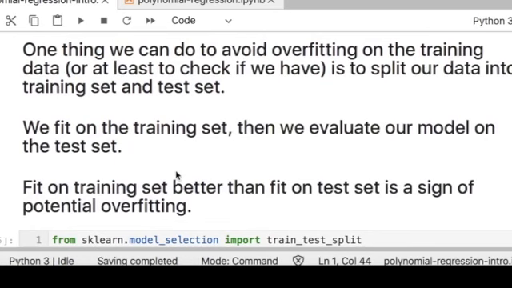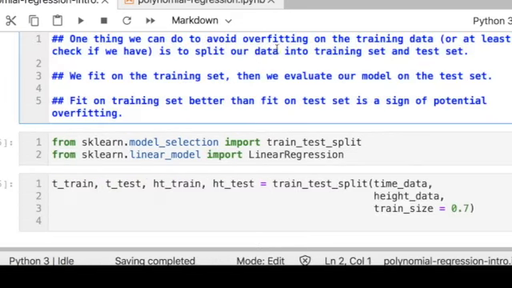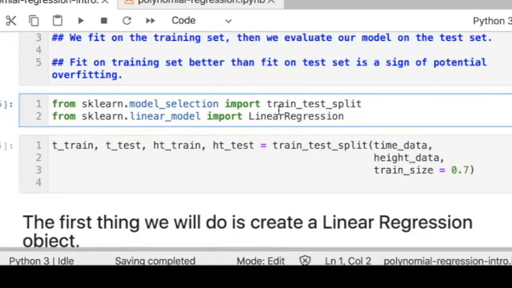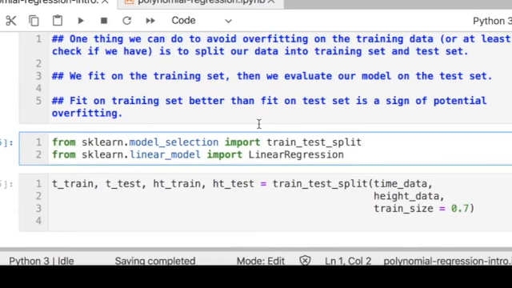To avoid overfitting to the data we have, one common technique is to split the data into a training set and a test set. I'm going to fit the model on the training set, but then use the test set to make sure we didn't overfit.